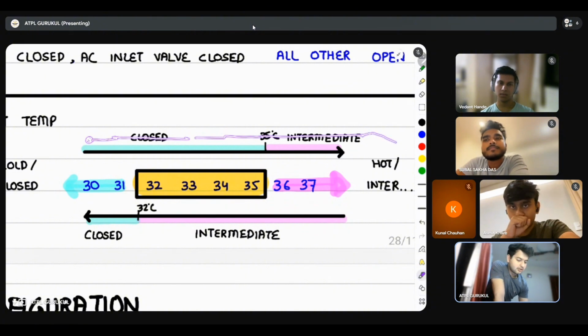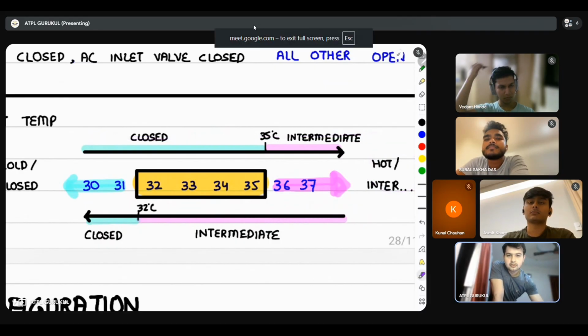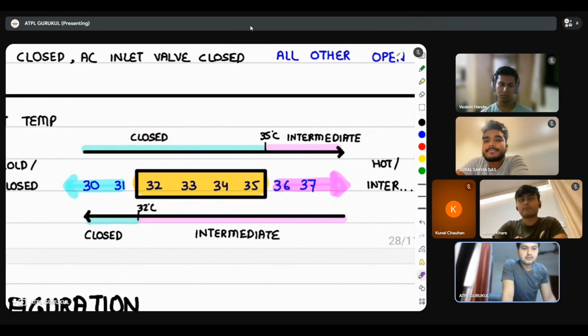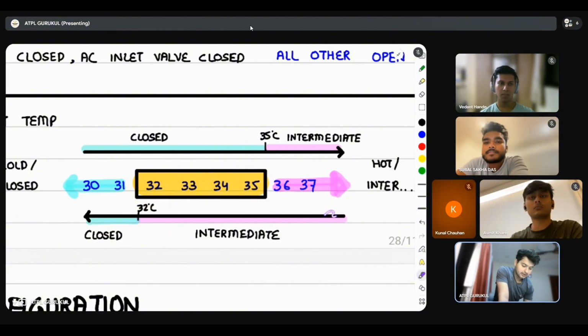Okay, now you're in the hot. Now let's say the temperature is coming down. Okay, now when the temperature is reducing, it has crossed 35 and it is reducing, but it has to cross all the way below 32. Just like I explained there for 12 and 9 degrees Celsius, same logic. So it will remain in the intermediate configuration until it reduces below 32. Clear?